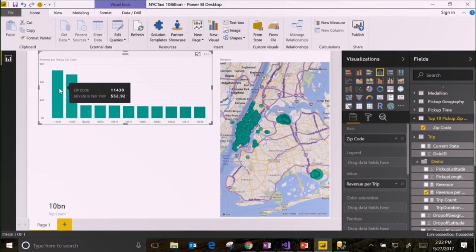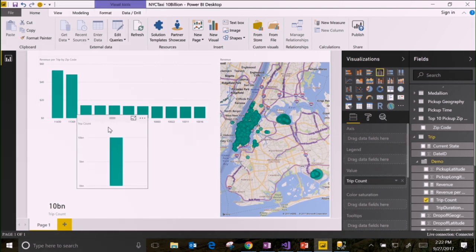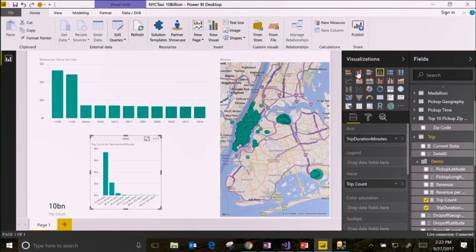But will I make the most money there? Let's ask some more questions just to find out. Let's take our trip count measure that we looked at before, drop that back on here. And this time, let's slice it by the trip duration. Flip it around, make some room for us.